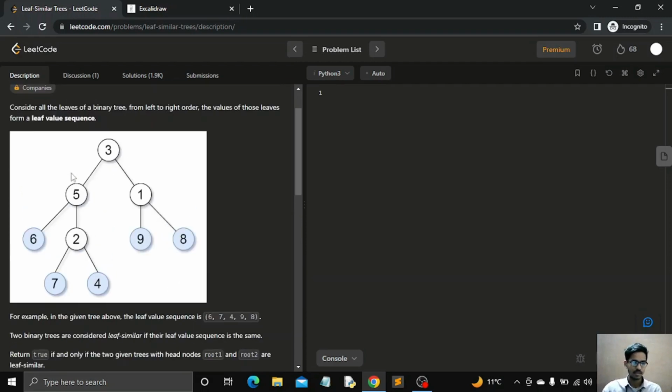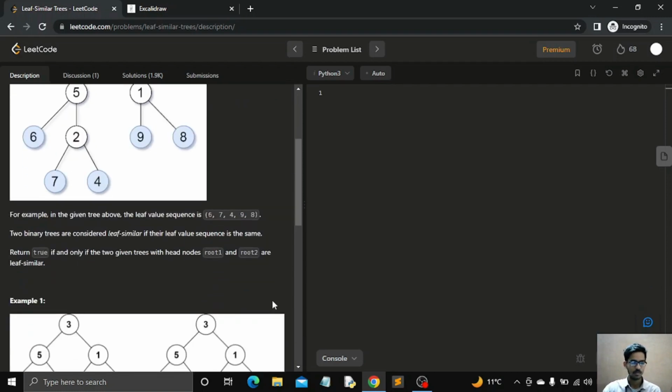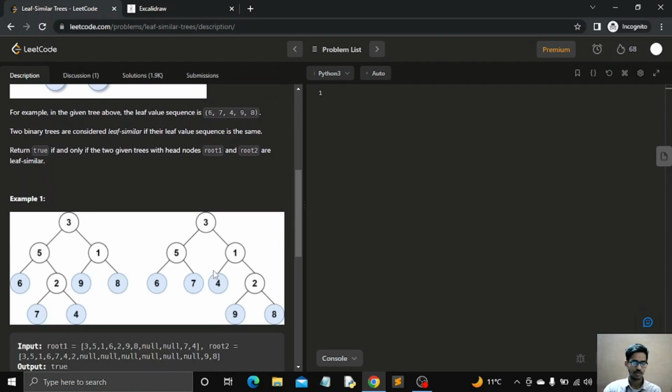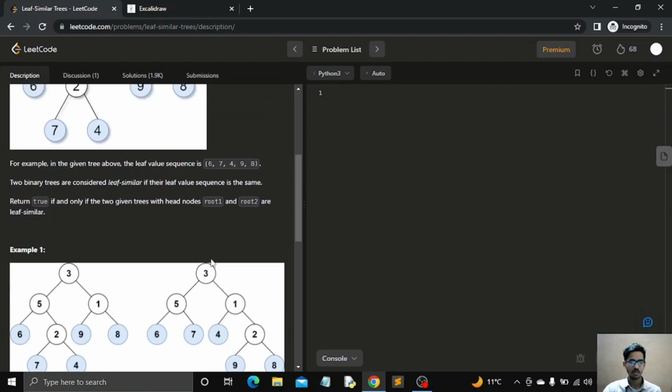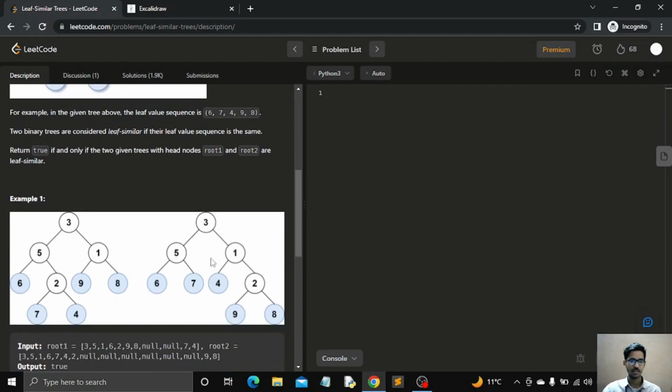For example, in this binary tree, nodes with values 6, 7, 4, 9 and 8 are the leaf nodes as they don't have any children. If we take a sequence of these leaf nodes of this binary tree, then we will get the leaf value sequence as this array given here. So this is the problem statement. We'll be given the roots of two binary trees, and we need to tell whether these two trees are leaf similar or not.